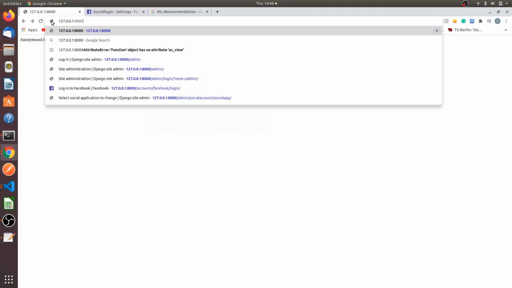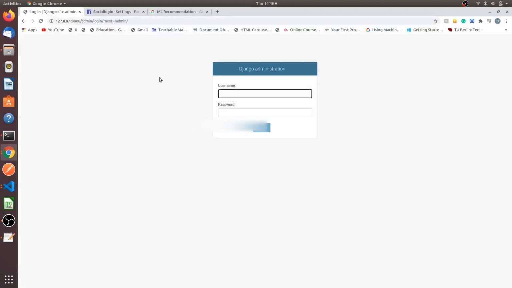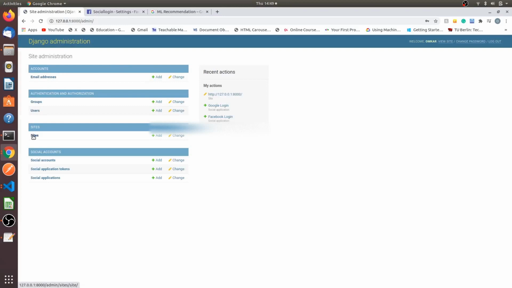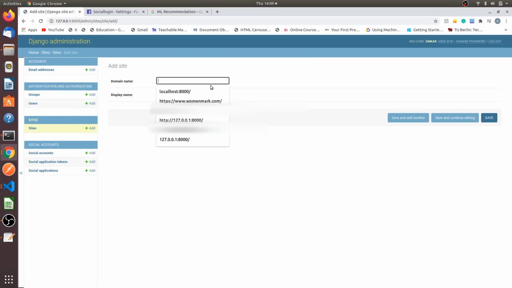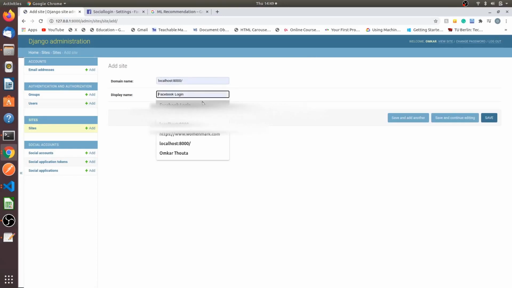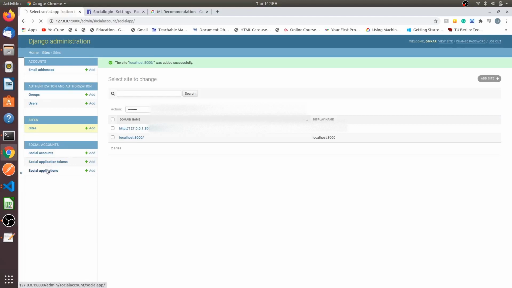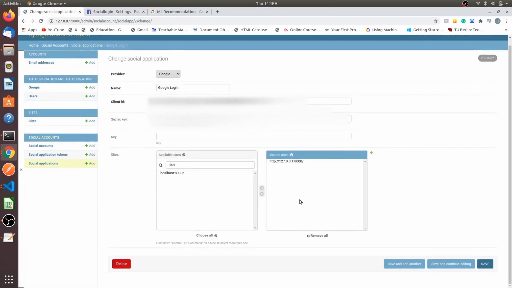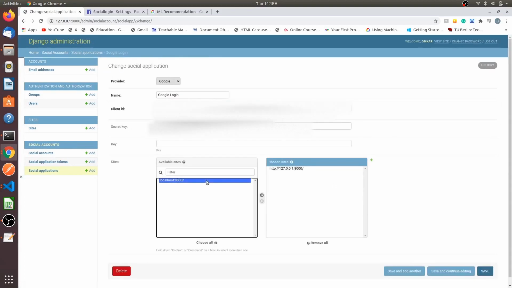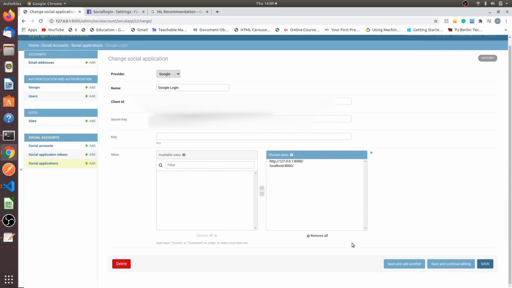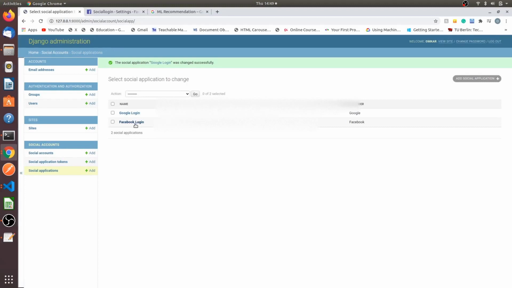Before that, we will go to the admin panel once again, login. Go to the sites, add one more site. The domain name would be localhost, display name the same thing. Save it. And go to social applications, go to Google login. We have not chosen this site, so I'm choosing this site also and save. Sorry, I haven't done it. Choose all and save. It looks fine.